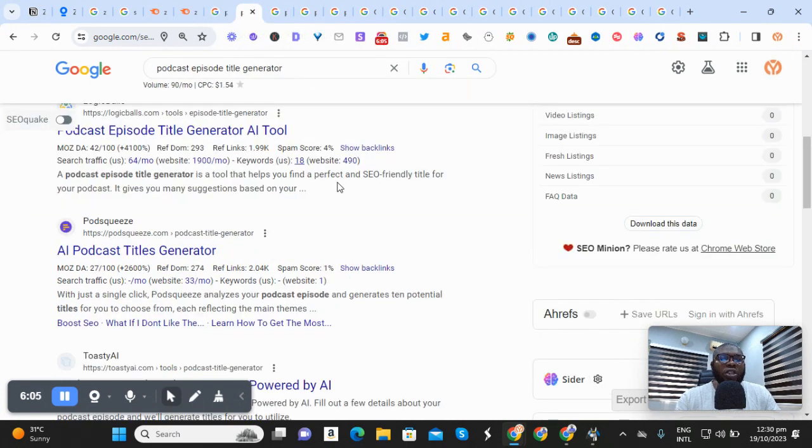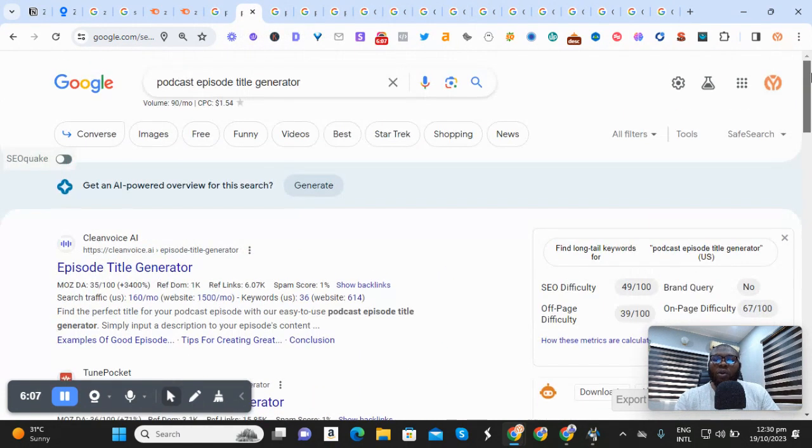Another recommendation I have here is one of the keywords they could target: podcast episode title generator. So like someone has already created a podcast, and they want to generate a title for the episode. They could be searching for this on Google. So this is one of the free tools that Zencastr could build.